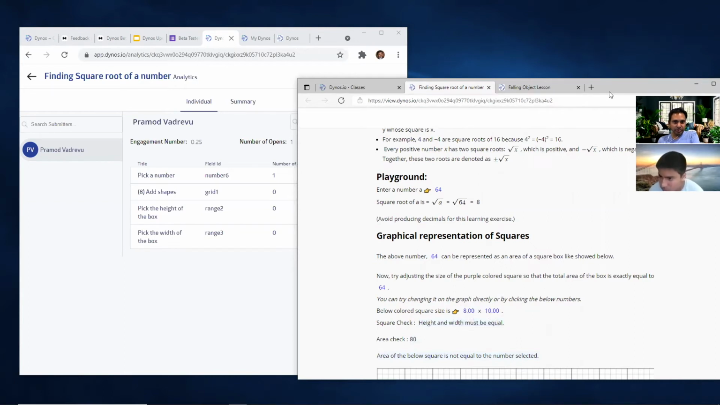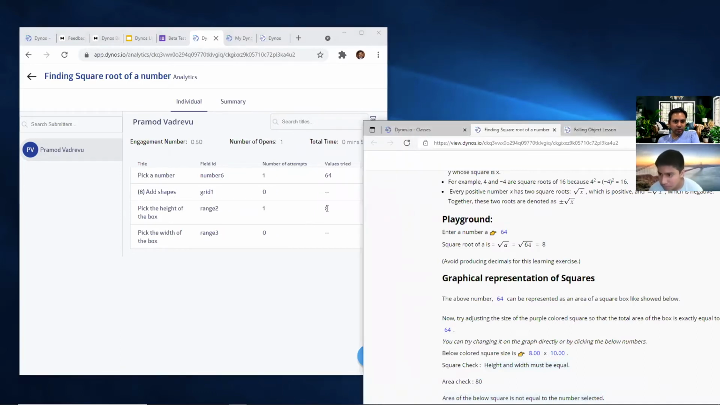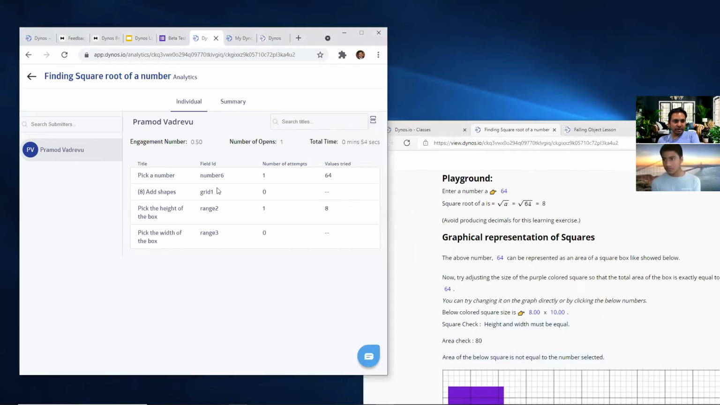So let's pause and see what's going on here. You can see I got 64 recorded already without having to touch the screen. And now you can also see pick the height of the box. It says 8 now without having to refresh. So as a student works on this Dyno, in real time, you can see the updates here on the teacher's dashboard. Let's say you have 20, 30 students here, all the students' information gets updated in real time. So that's one big thing that we worked on during this update.